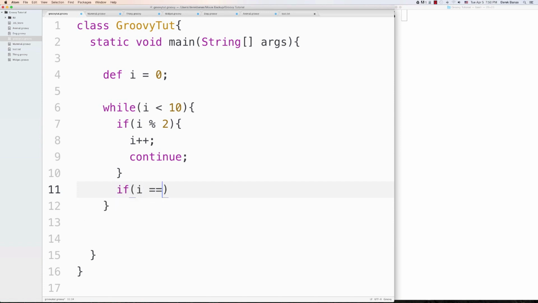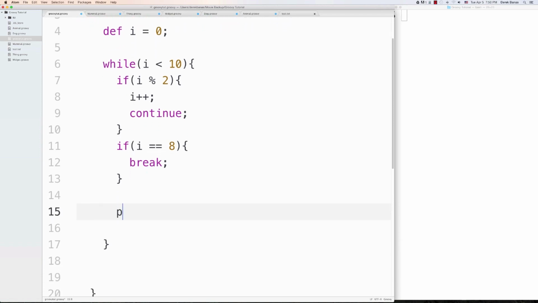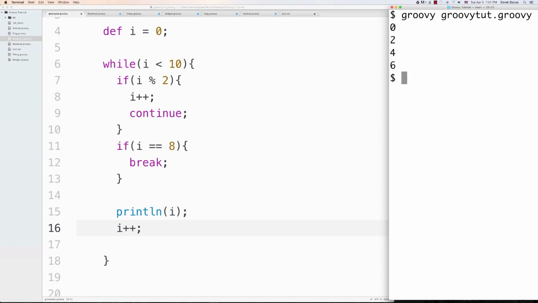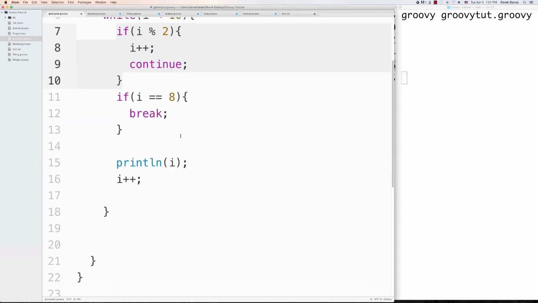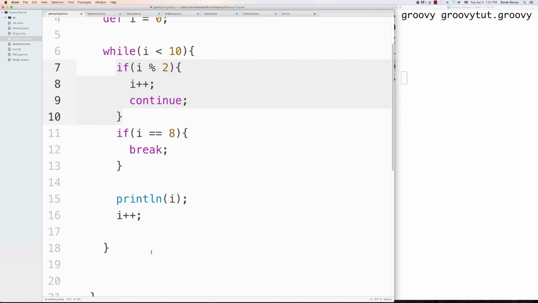Otherwise, I can come in and use another one of these. If i is equal to 8, then I want to jump out of the loop altogether, and I do that by using my little break statement again. And if neither of those comes back as true, I am going to print some information out on the screen, which is going to be the value of i, and then I'm going to increment that. With those handy things, I can print out just my even numbers up to 6, and it doesn't print out 10 because the break jumps us out, and of course it doesn't print out our odd numbers because this guy right here takes care of that. So that's a funky while loop that we can use inside of Groovy.